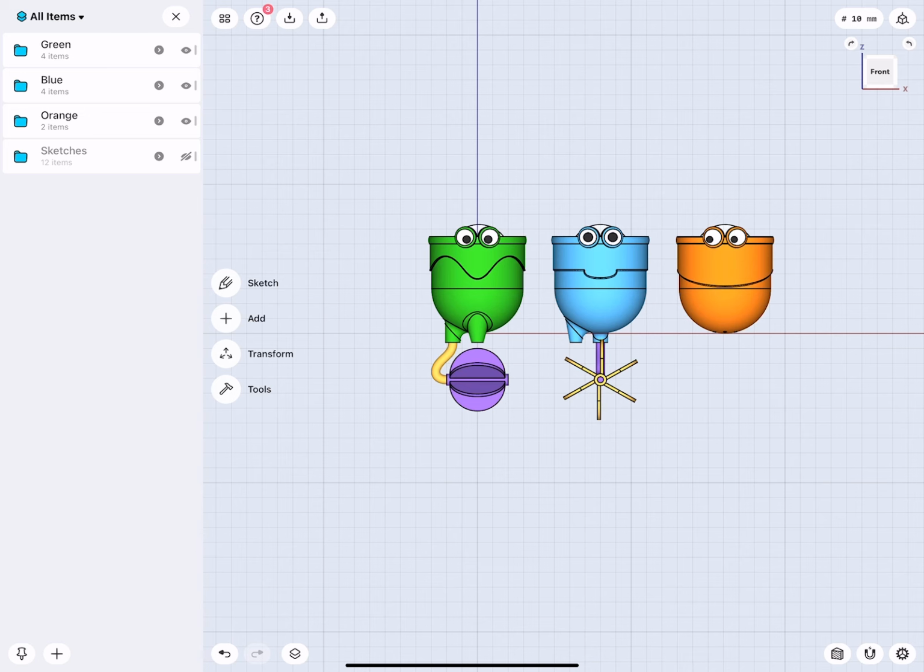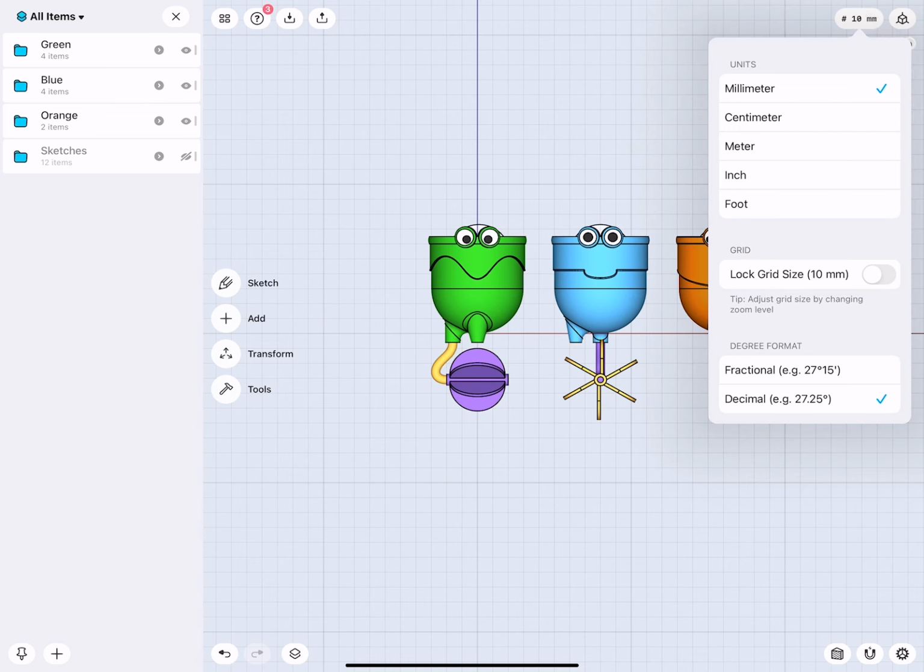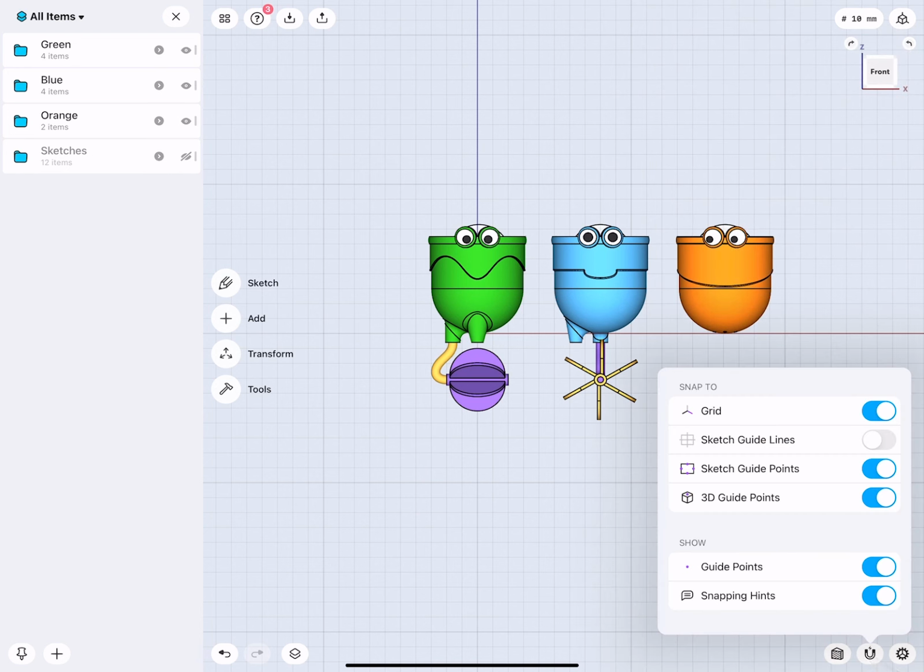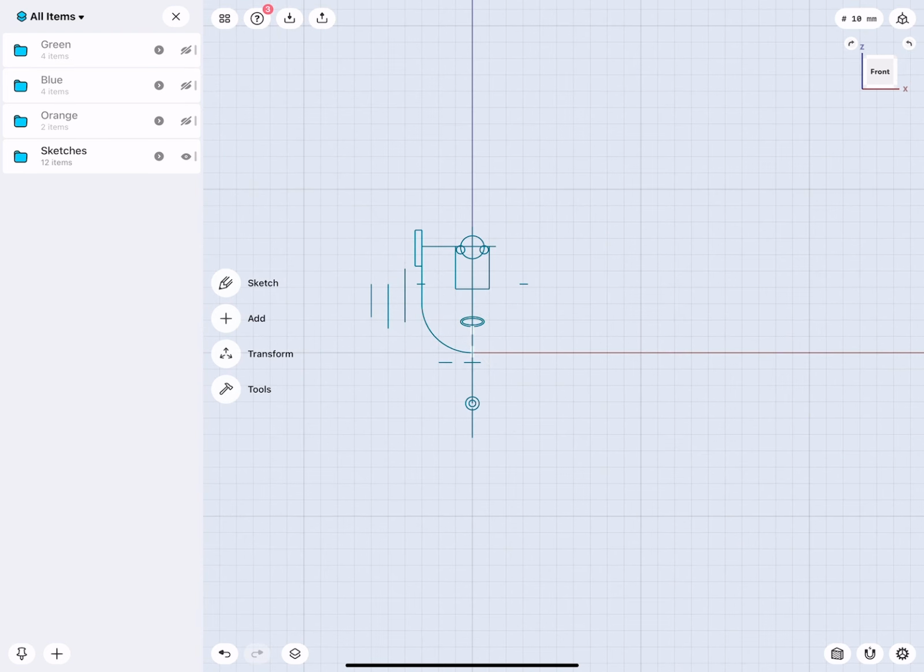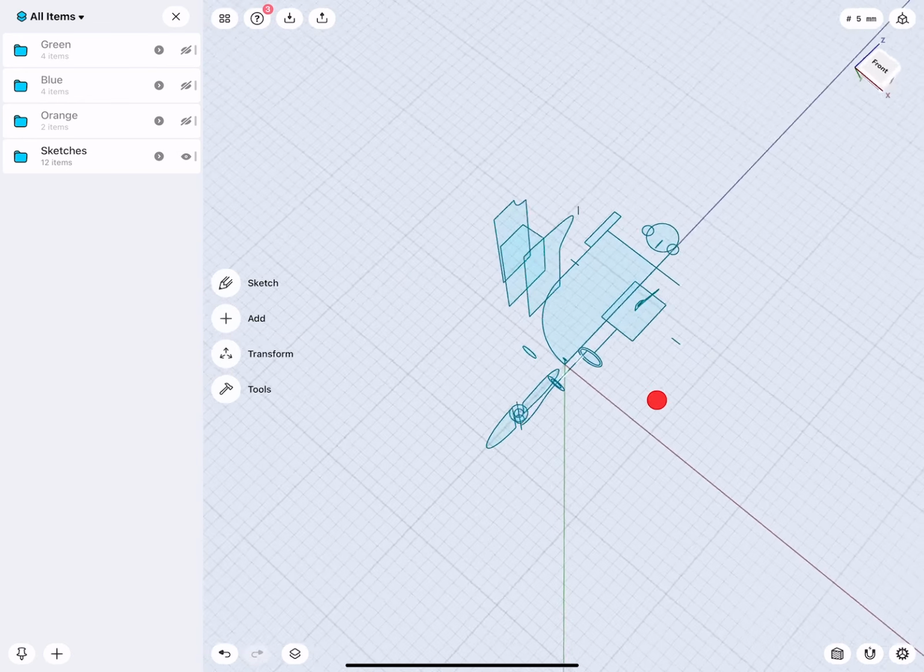If you start a new scene, make sure that the scene units is set to millimeters, and also all the snapping tools, as you can see here, are turned on. Great. Now let's take a look at how we can model those fun toys quite easily. Let me actually first turn off all these objects.